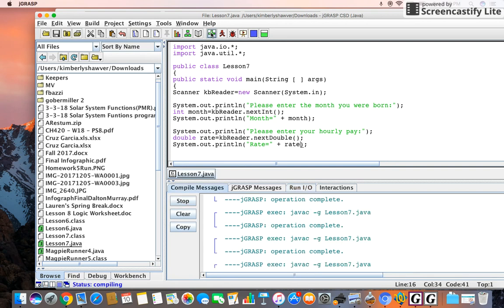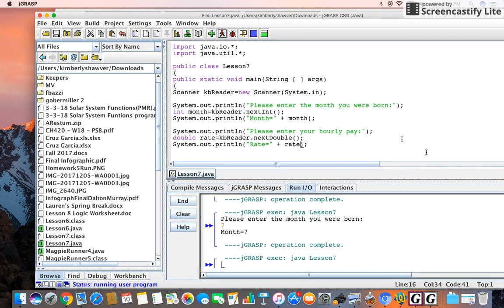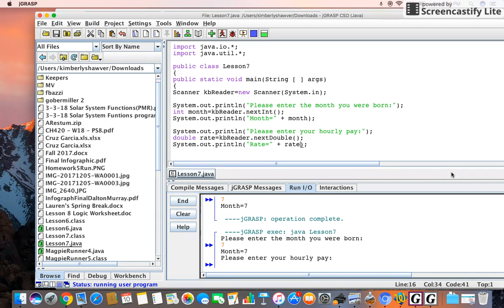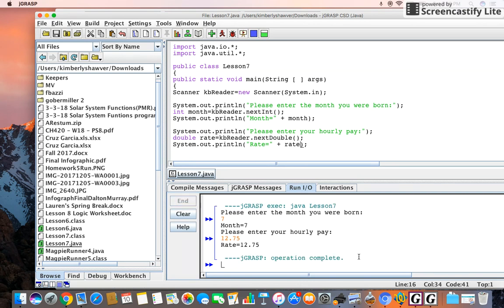So let's go ahead and compile, and we'll run. Please enter the month you were born, 7. I hit return. It prints month equals 7. And now we're going to go to this line. Please enter your hourly pay. And again, it's sitting here waiting for me to enter something. So let's enter 12.75. And again, it's waiting for me to hit enter. And then we know it worked because it printed that rate equals 12.75.